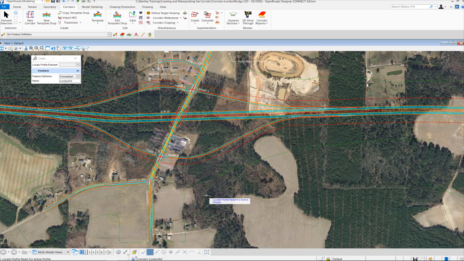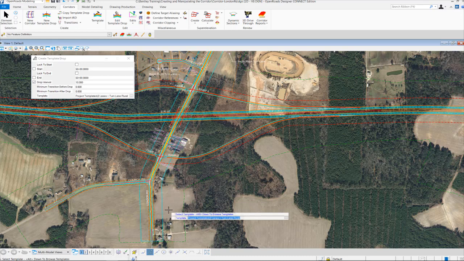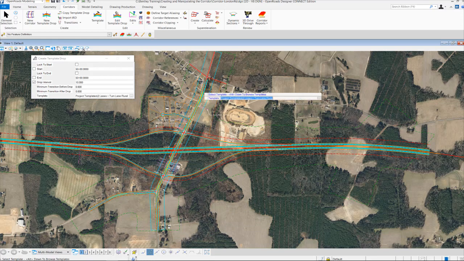We're going to right click to use the active profile. And then the corridor name is automatically entered in the field from the alignment name. So we'll just leave that set for London Road. We'll left click to accept, and then you'll see the corridor object is placed along the alignment.